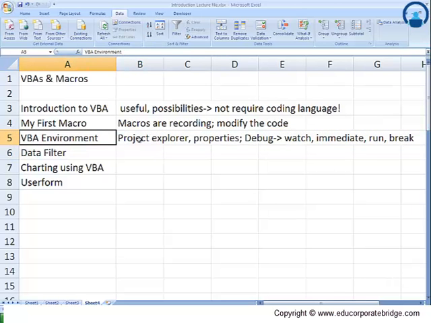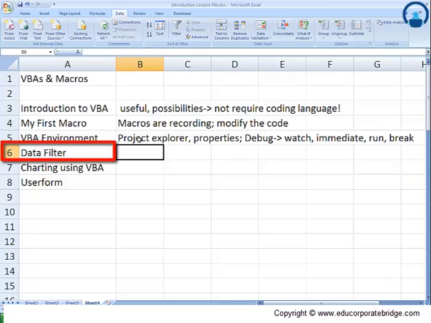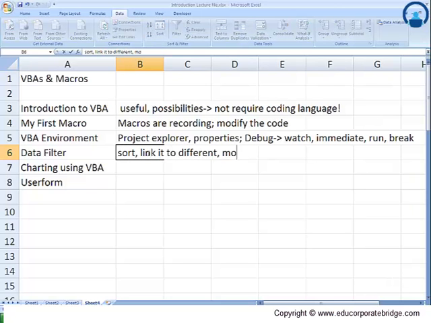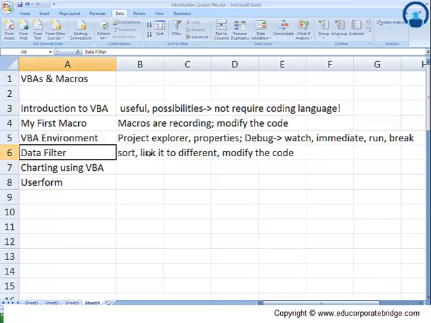Now, equipped with this knowledge of my first macro and the VBA environment, we went ahead and made another macro which was just filtering the data as per our requirements and exporting that data into a different sheet. So this was a slightly more advanced macro as compared to the first one which we developed, but here we learned quite many things as to how to sort, how to link it to different sheets, and modify the code in a superior way. So this is what we learned in data filters.